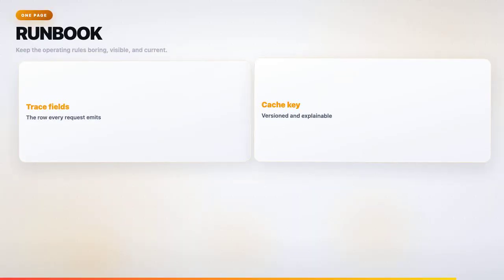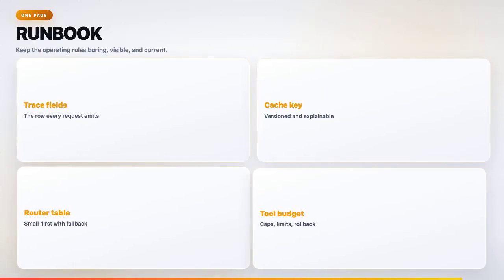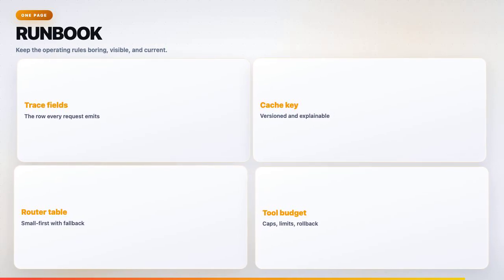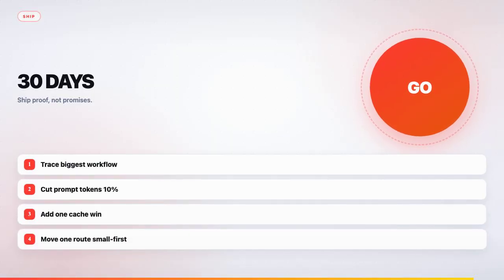Put the operating rules in one page. Trace fields, cache key, router table, tool budget, rollback steps, and who approves upgrades. Keep it boring and current. Here is the 30-day plan. Trace the biggest workflow, cut 10% of prompt tokens, add one cache win, and move one route to small first. Ship proof, not promises.